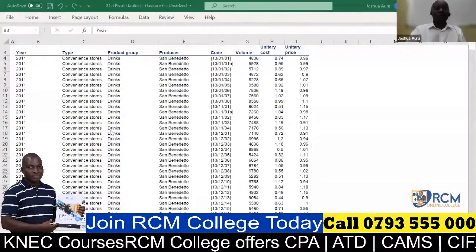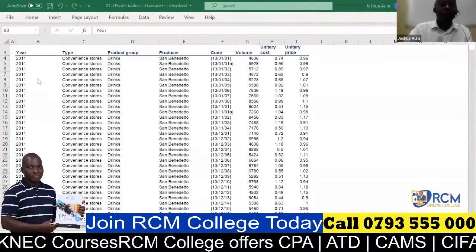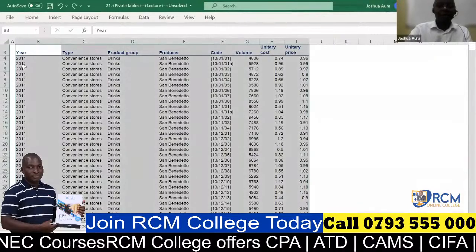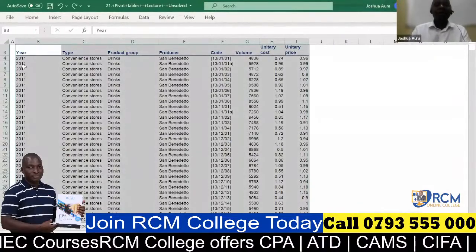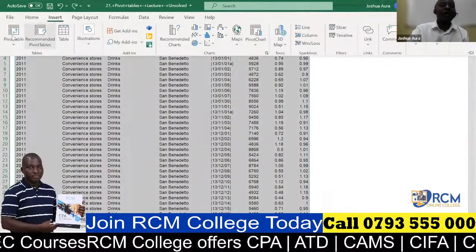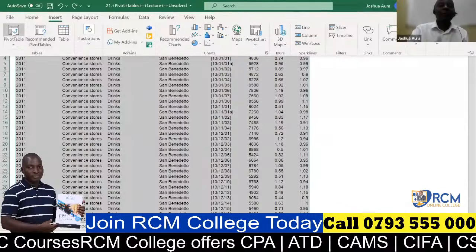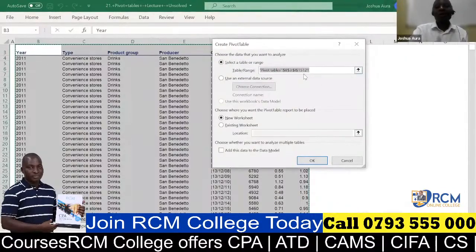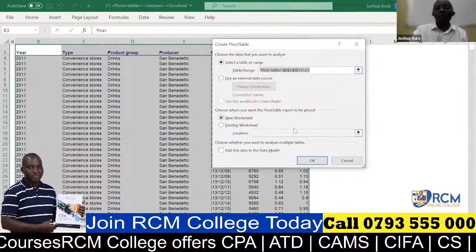Yes. So remember we said start by highlighting. So highlighting, that is it. I hope it has been able to take the whole of it. Great. So then after that, come to insert. What are we inserting? We're inserting the pivot table. So this pivot table has been able to capture the whole of it, the range up to 15,121. That's okay. It's a new worksheet.